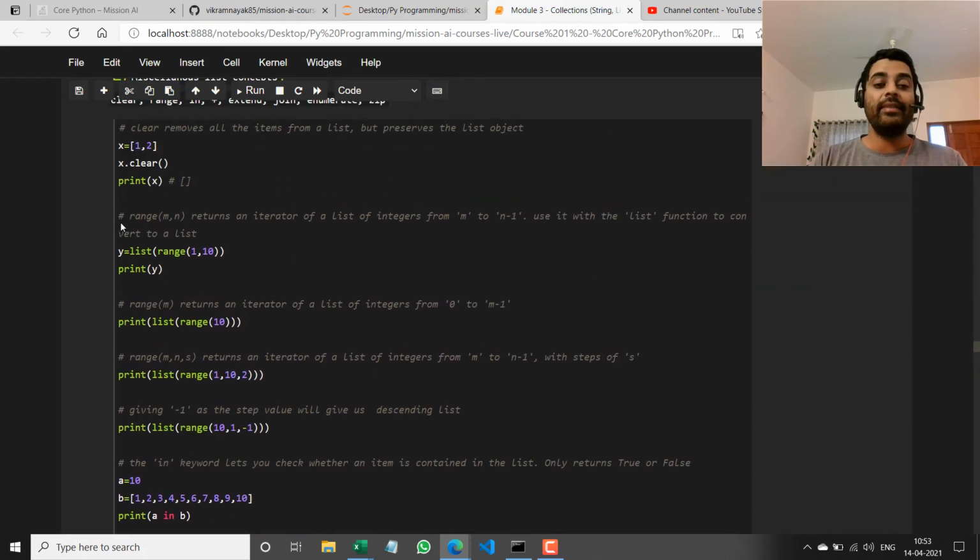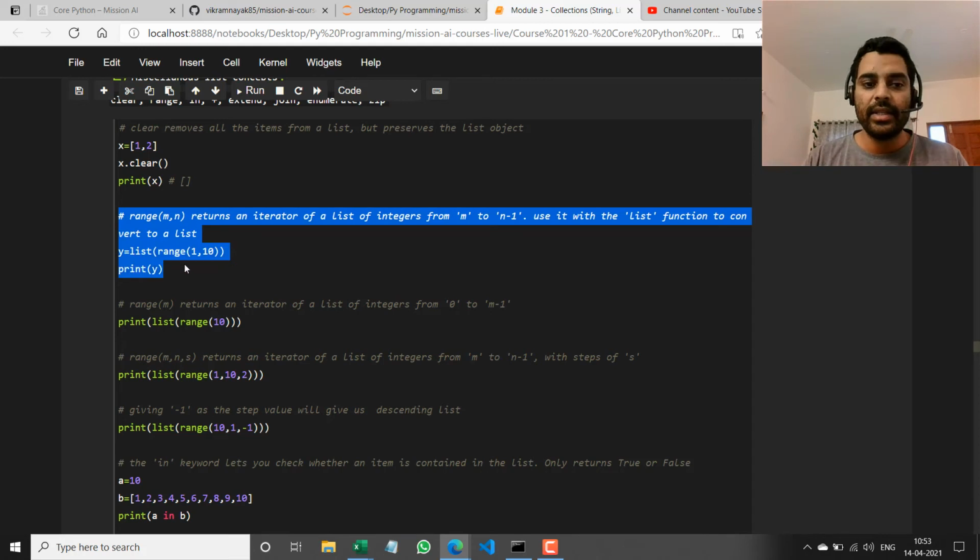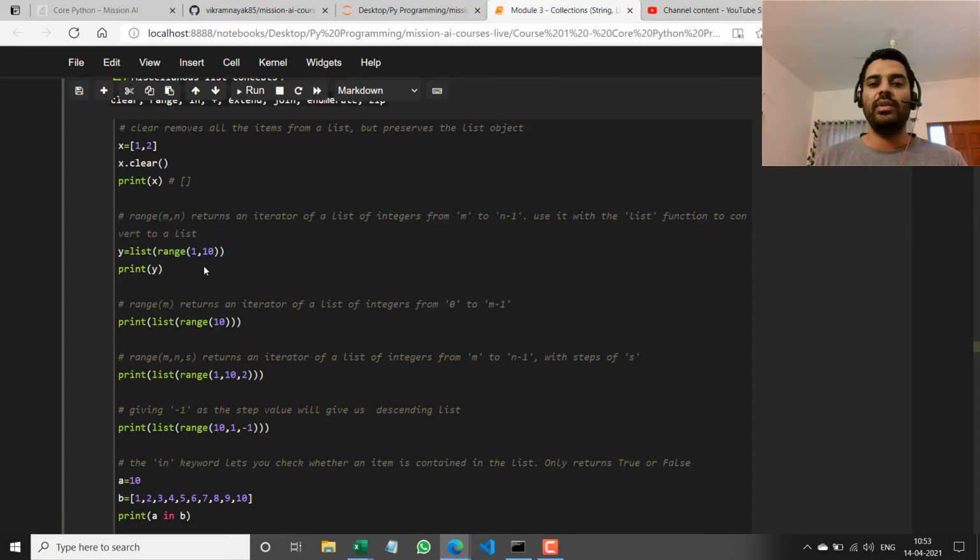Another very, very important function is called the range function. Range, you've already seen it in a sense, with this whole subsetting and slicing. So range of m comma n will basically give you numbers from m to n minus 1. And if you want to convert that into a list, just pass it to the list function. So range basically returns an iterator with these values, and passing it to the list function will convert it into an actual list.